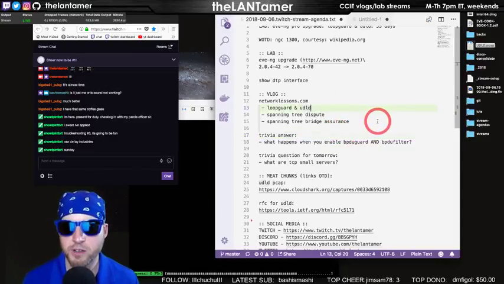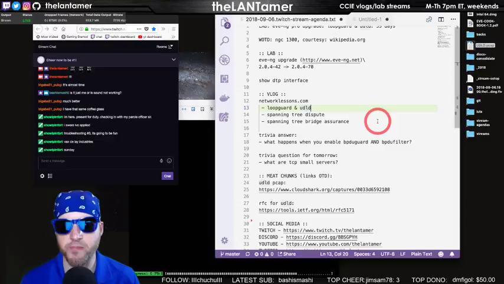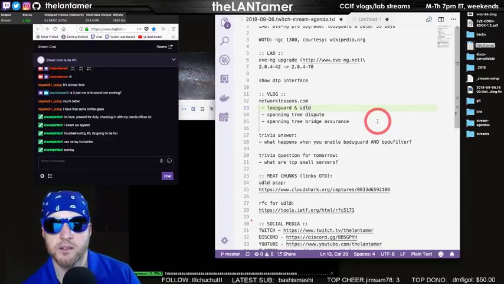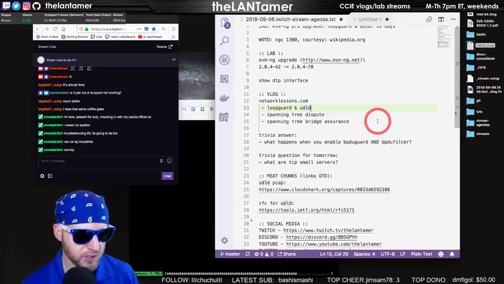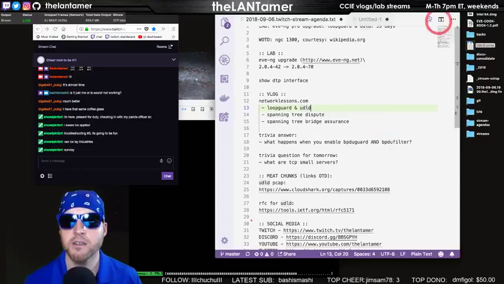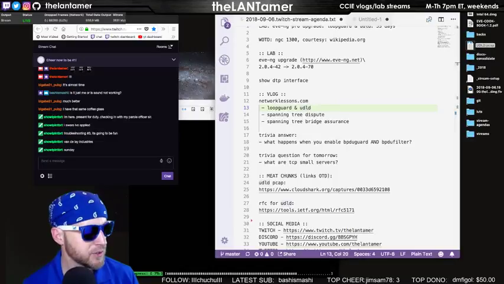So yeah, that's what I've been working on. Also, loopguard, which is actually monitoring BPDUs.